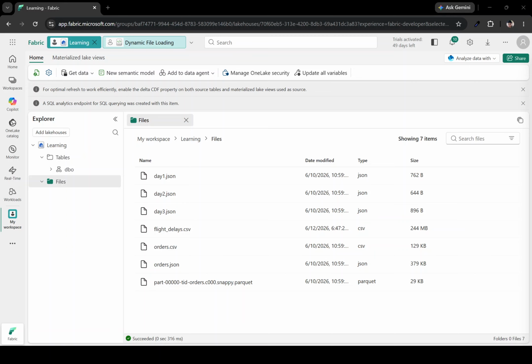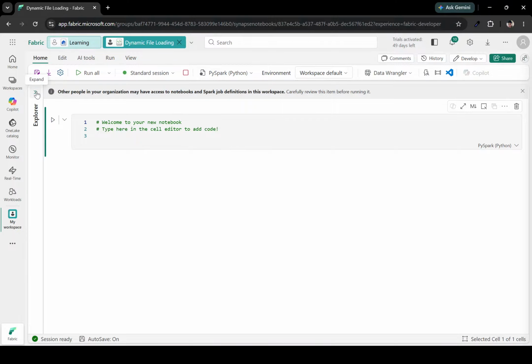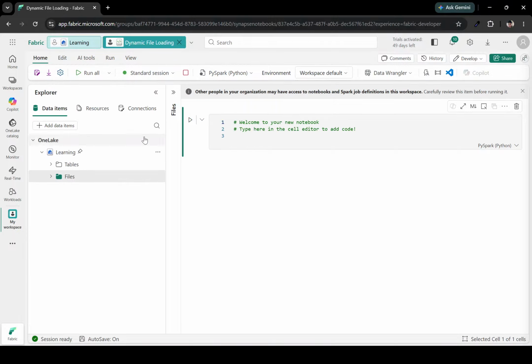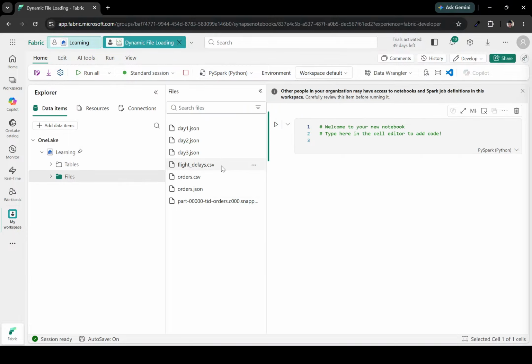Hi everyone. In today's tutorial, we are going to see how we can dynamically load different formats of files using PySpark from Lakehouse. In the Lakehouse, I have already loaded different formats of files. These are JSON format files, this is CSV, and one is a Parquet format file also. So let's open our notebook, and I have also attached the Lakehouse here.